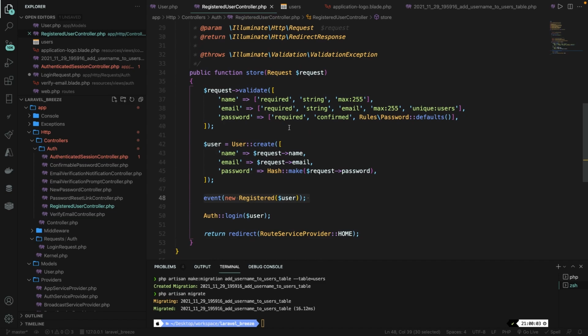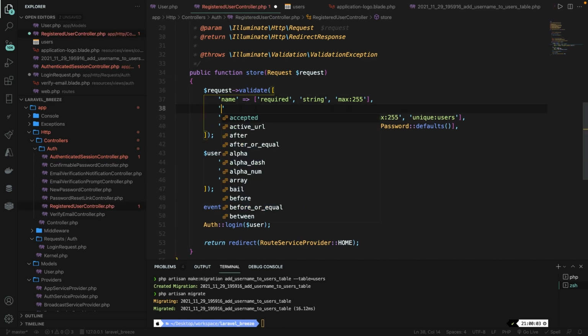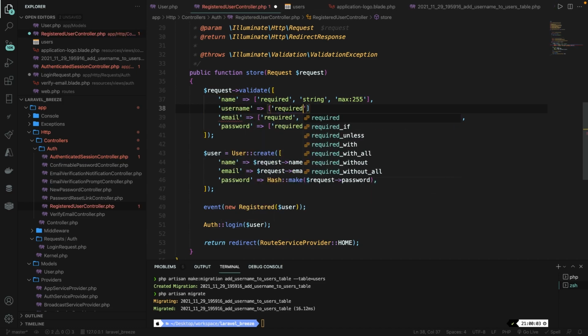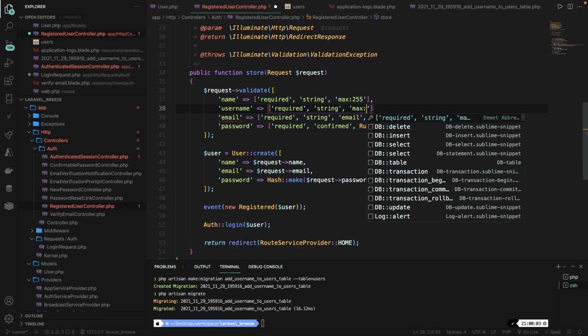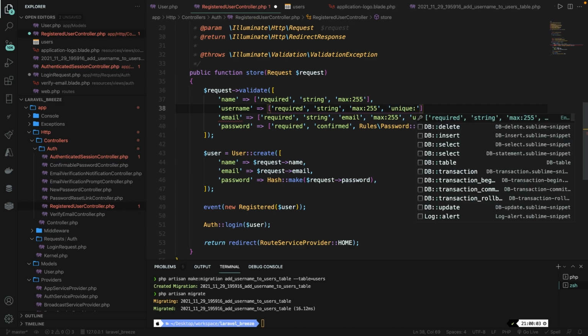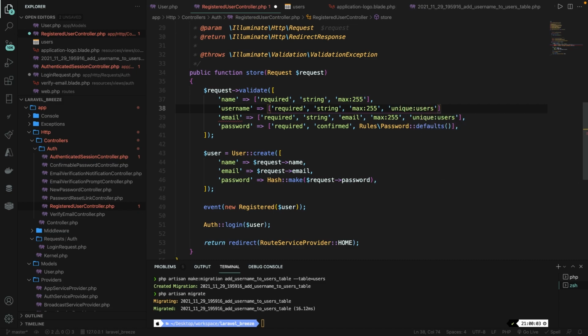What we need to do is to make sure that we validate our username inside the validate method right here. So right after our name, let's add a new key of username. The value will be an array. Our username is required. It is a string and it has a maximum amount of characters of 255. Finally, we do need to make it unique on a specific table. So comma, unique:users. Now, right after this line of code, we do need to add a comma. All right, our error is gone right now.